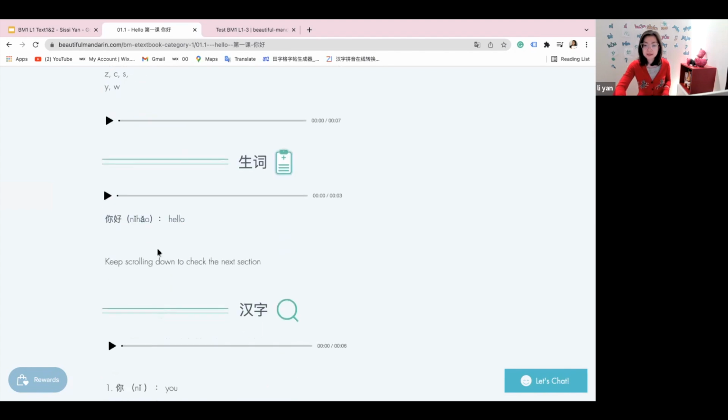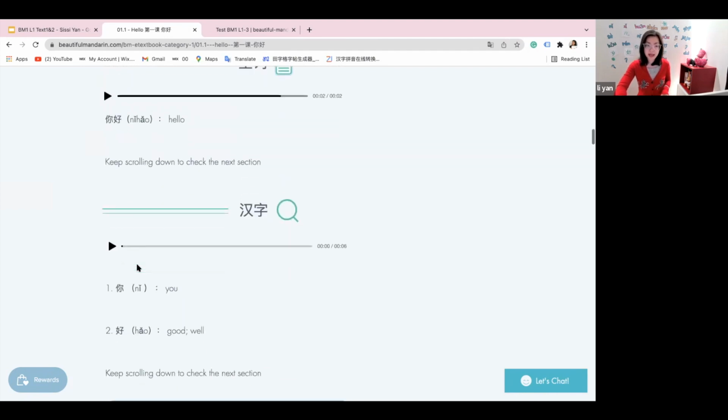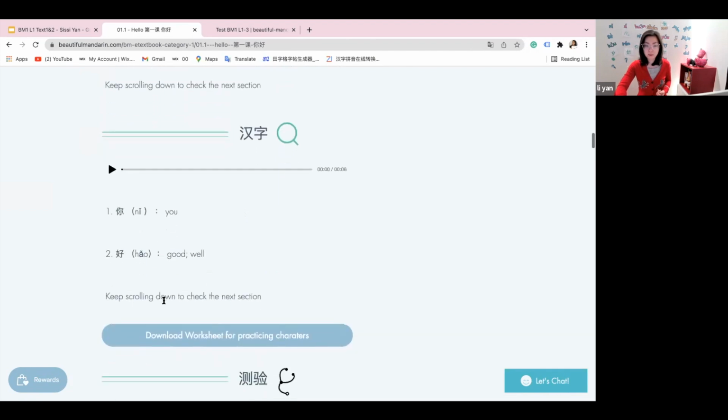And the next one is the new words. You can play to hear every new word. 好. Yeah, this lesson only has 1. In the future, you will have around 10 new words each lesson, or even more. Here is about every character. You click, you hear every character's pronunciation.